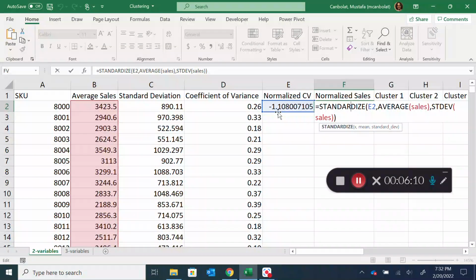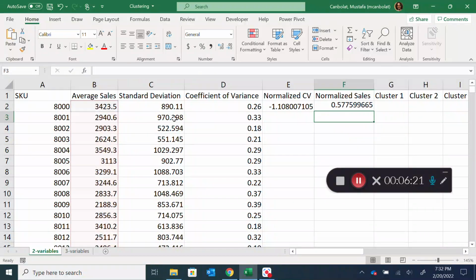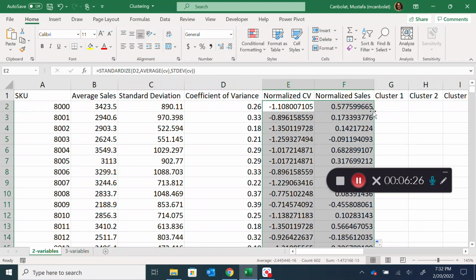I'm going to be using what? This value, average sales here. Okay, and sales, and then average sales and standard deviation of sales. So I'm able to find my normalized sales values as well. Then I'm going to double click on that and find my normalized coefficient of variance and sales values.